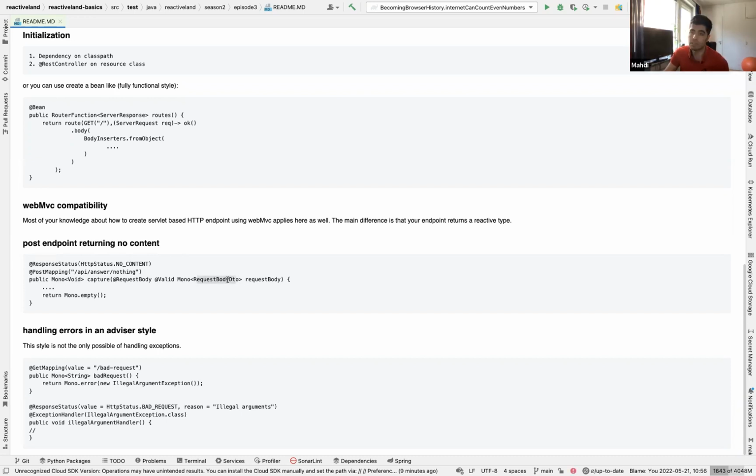Request body also works, it's fine, but this is more reactive. And then since this is mono void here, we return empty. The reason I brought this example here is that it is not the most straightforward one, and it is not very clear.